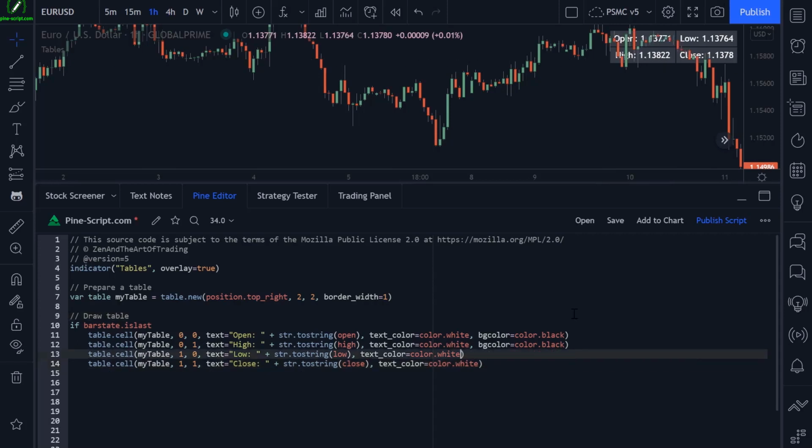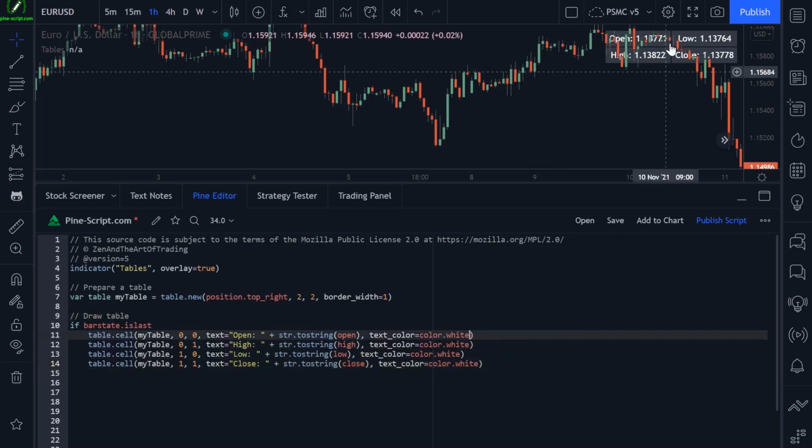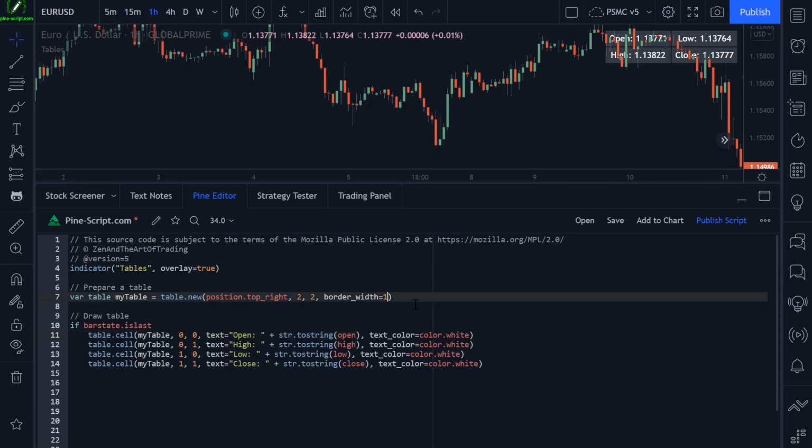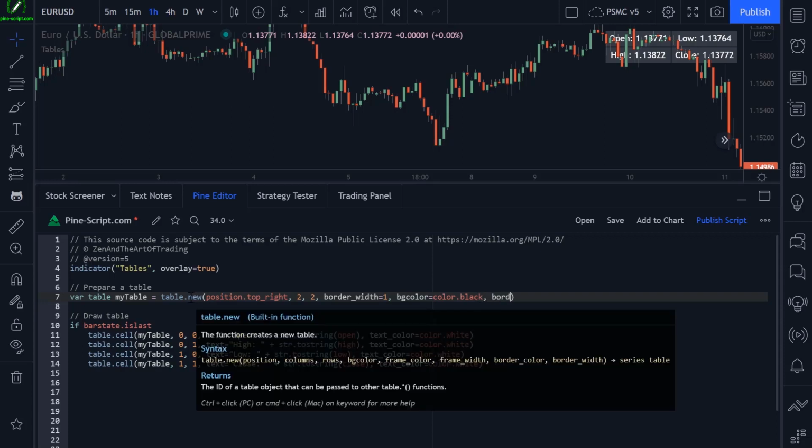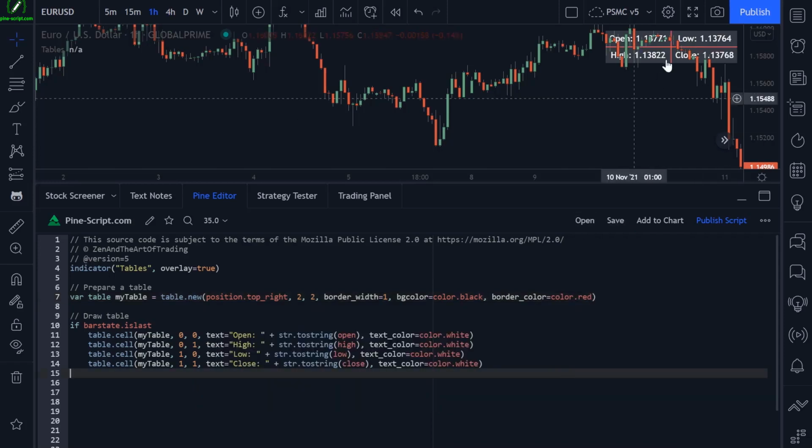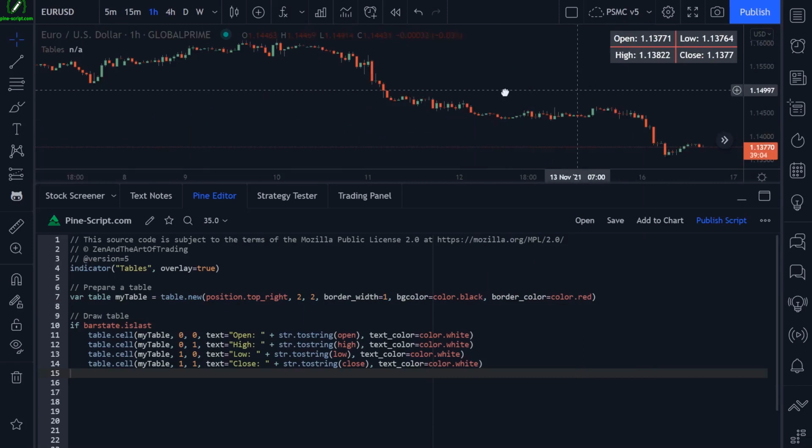If you don't want that and you want to color the lines between the cells, you can use the background color function on your table and also set the border color to anything. Let's set it to color.red. Save our code. Now we have a red line between all of our cells.